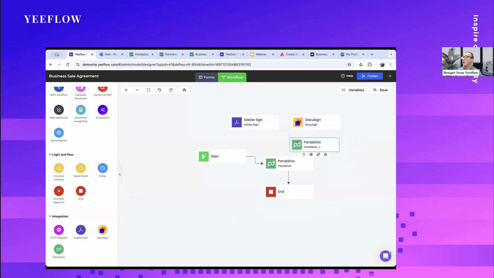You can choose based on which e-sign tool you use, and decide which action to use. Maybe some organizations are currently using Adobe Sign, or DocuSign, or PandaDoc right now. If you are already a customer of those tools, you can use your account to integrate with Yeeflow. If you are not, maybe with this webinar and some of the cases, you can see which one would be better for you.